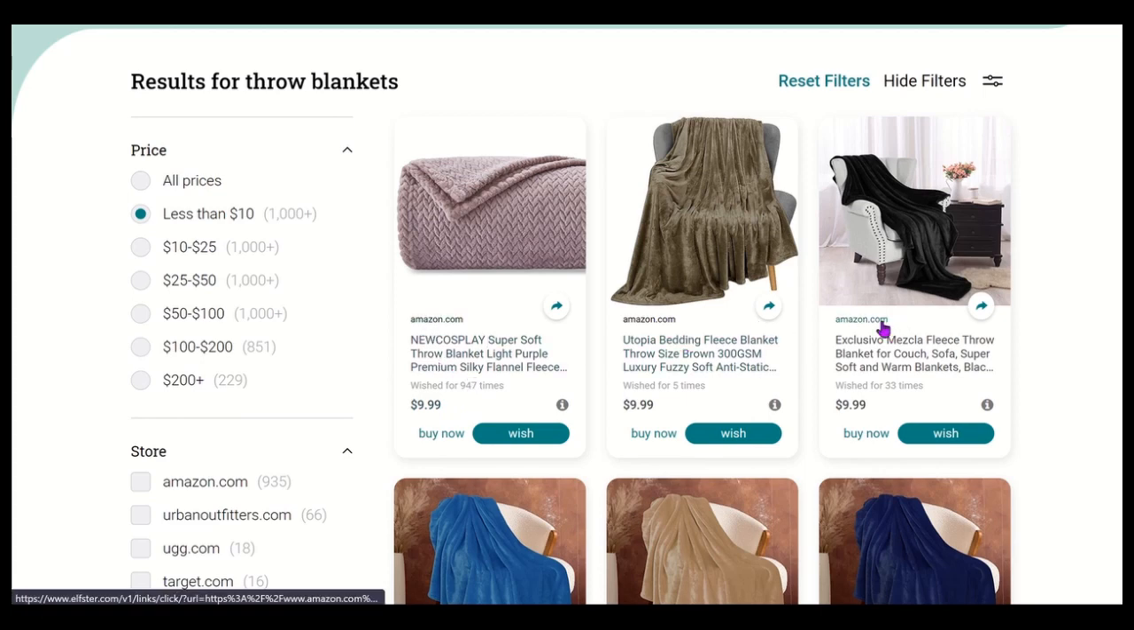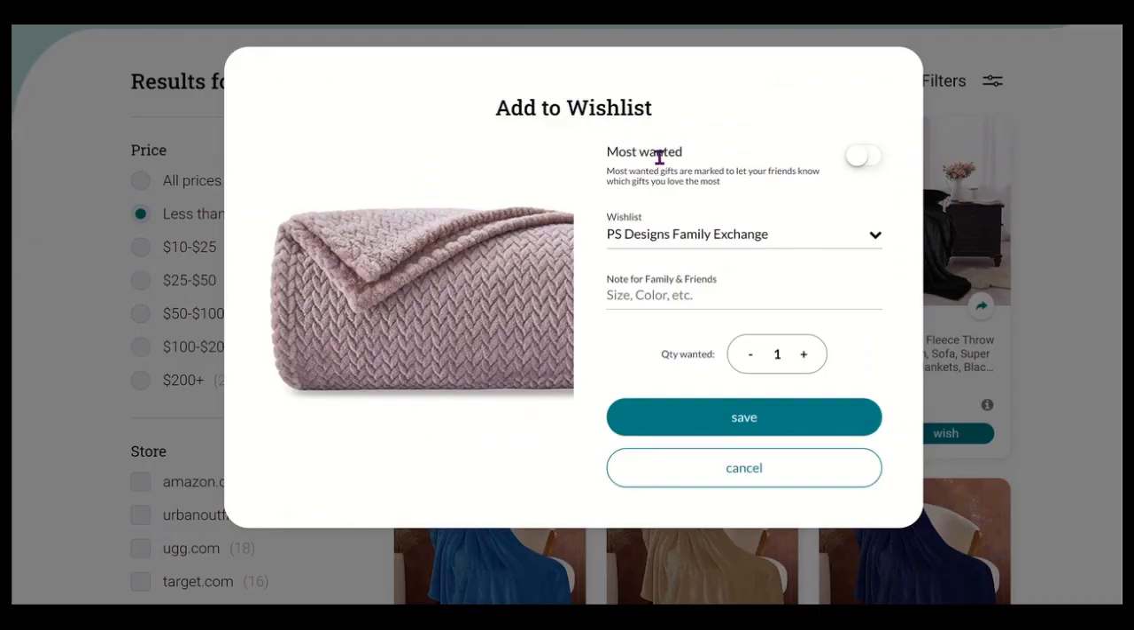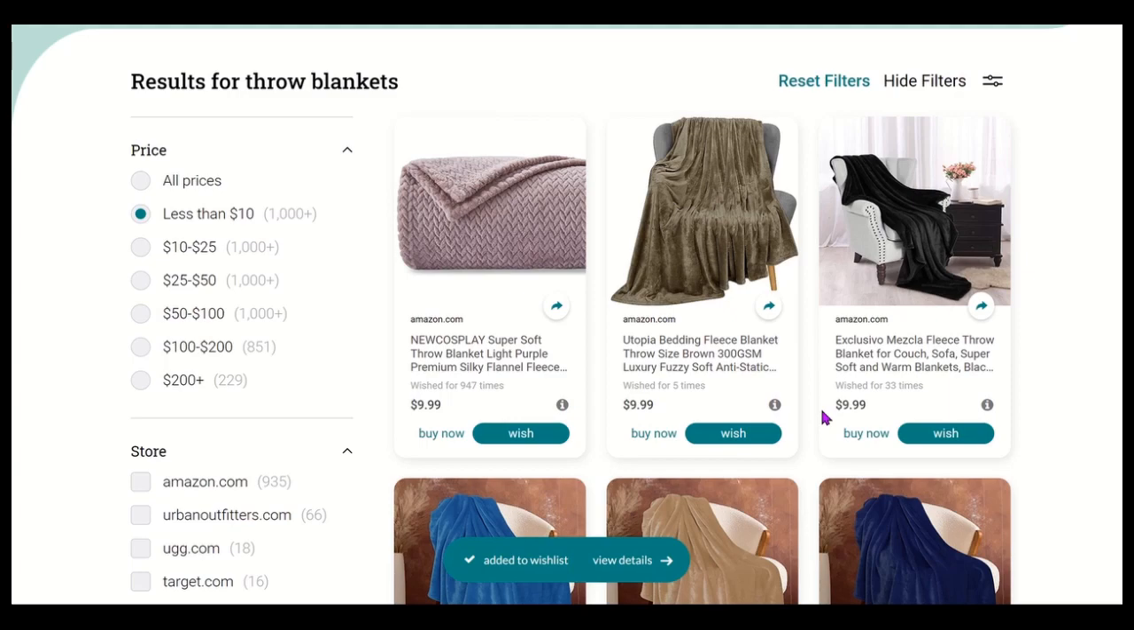All right, so here's one, and this is from Amazon. So it tells you the store. You can share it. You can wish for it, meaning it'll add to your wish list. So let's just go ahead and add this one. We can choose most wanted. You can check which one. I'm going to put it with my Stormy. Any color, like I'm going to put gray. And then you hit save. And then that went on my wish list.